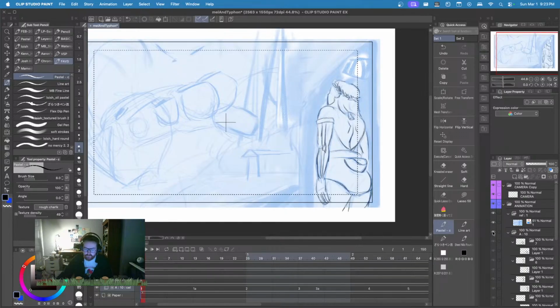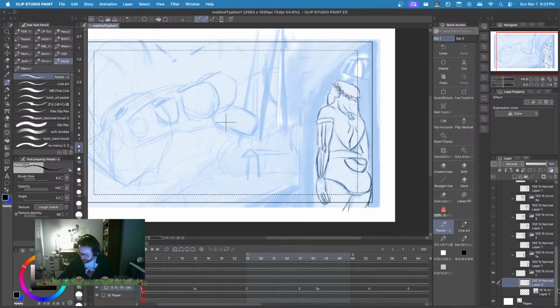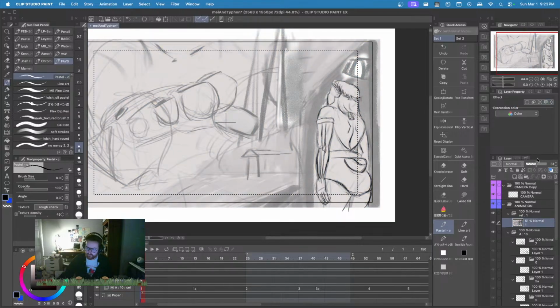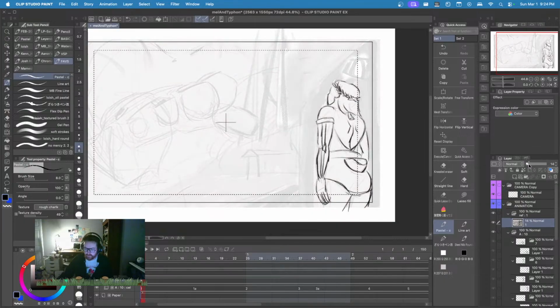Oh, I turned the whole timeline off. That was dumb. Okay. So now, I'm going to go back to this background and make it not blue, because I don't want it to be blue. I'm going to knock it back in opacity so that it's more visible.